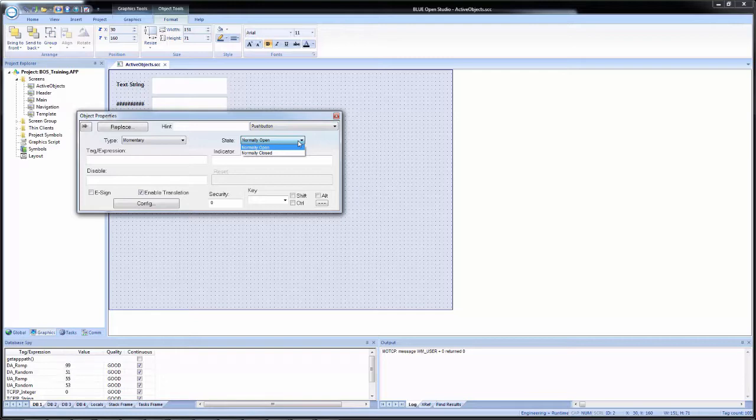And then on the right side, we have the state, which gives us the default state for the push button, if it's normally open, which is the default, or normally closed. This is how it starts when the screen opens, not when you press it. So this is its default state, and then when you press the button, it inverts to the other state.